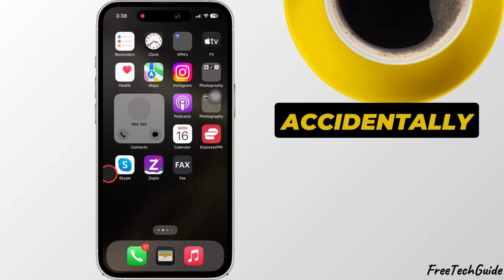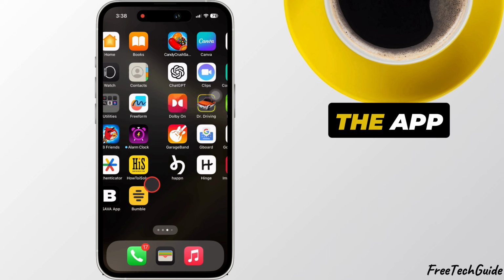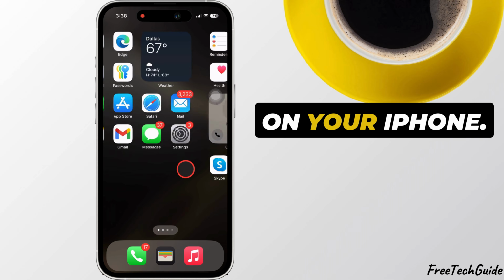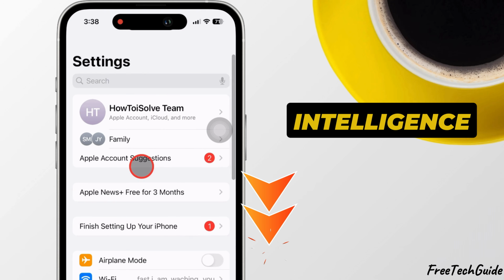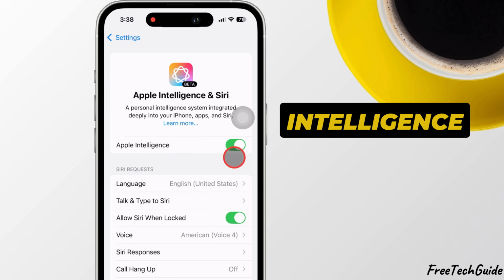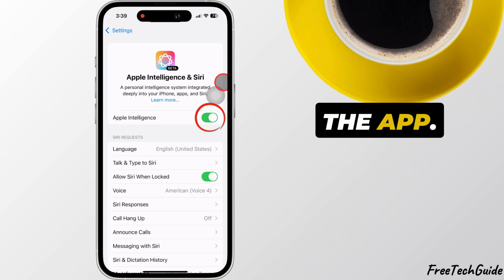If you accidentally or intentionally deleted the Image Playground app and can't seem to find it in the App Store, first, enable Apple Intelligence on your iPhone. Open the Settings app, scroll down to Apple Intelligence and Siri, and ensure the toggle for Apple Intelligence is turned on. This setting is essential for accessing the app.